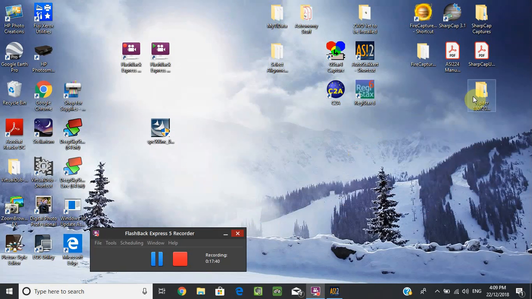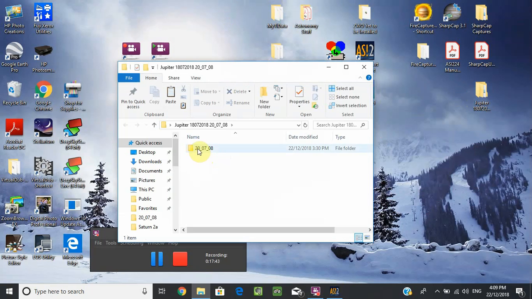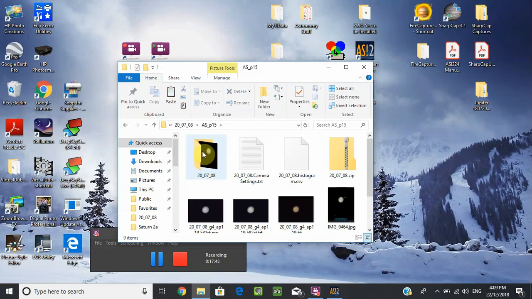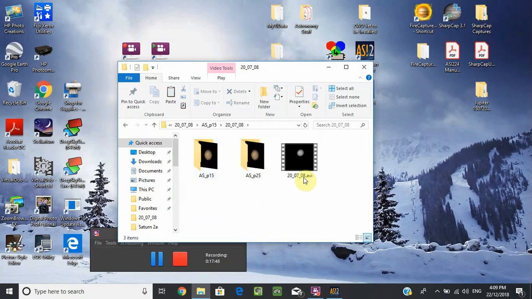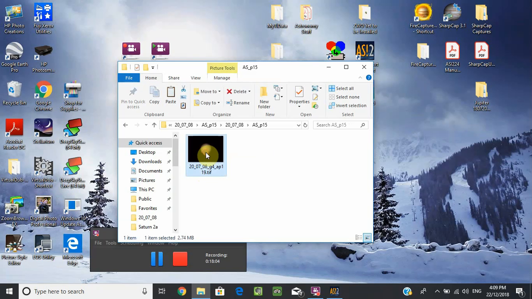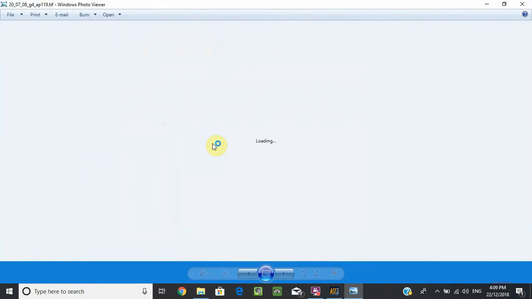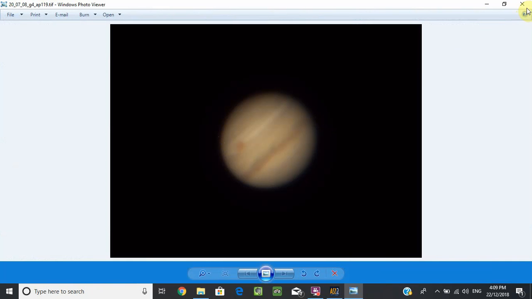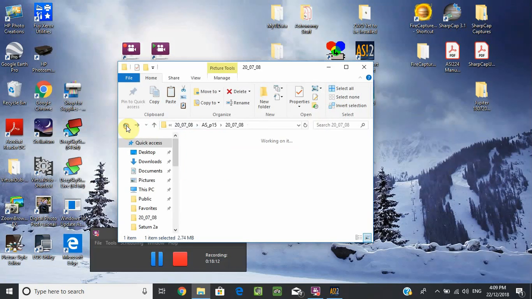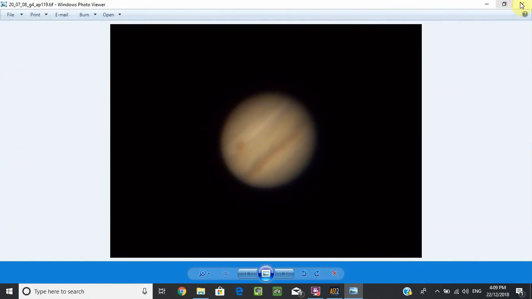I open up Registax, but before I open up Registax, I will show you where the files are. There's my original video. There is the 15 percentile and the 25 percentile. 25% of the best frames are in there. 15% of the best frames are in there and stacked. So I'll just open these up, and there's a stack of the best 15% images there, and here's the best 25%. So that's what I usually do.